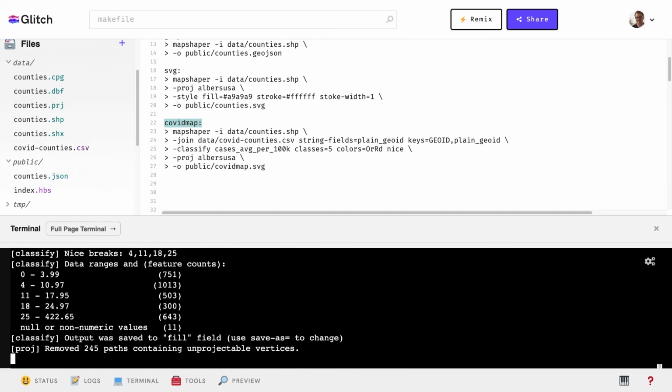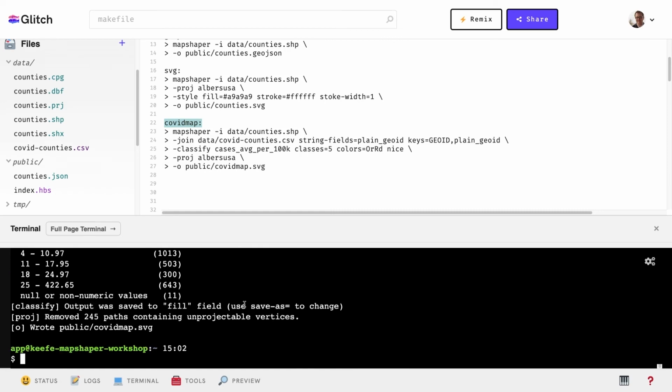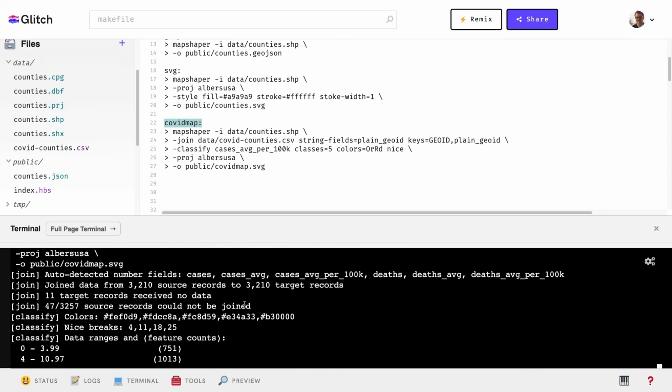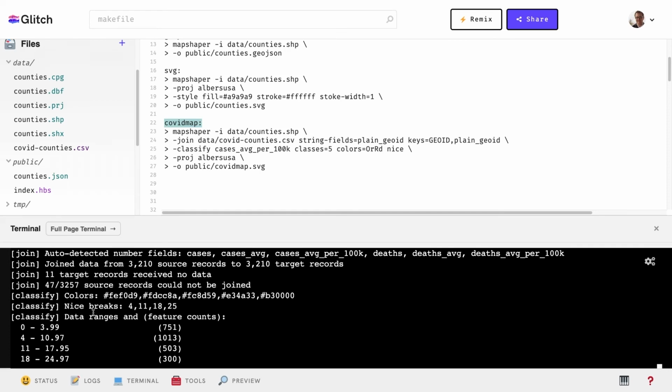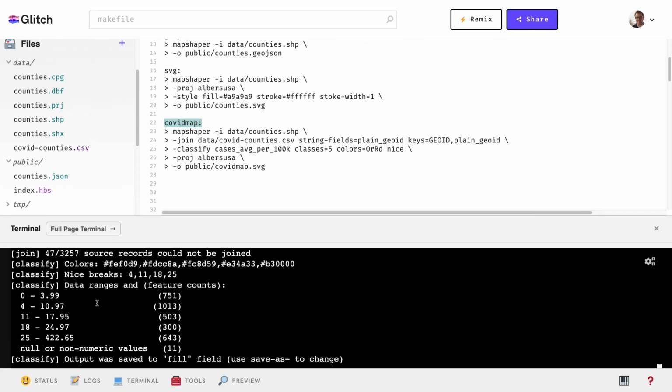Okay, so we get a lot of information, which is very cool. So some of the stuff we've seen before, it tells us about what the joins did and didn't do. Good. Classify is telling us, oh, here are the 5 colors that I decided to use. These are super useful because you can use this for your color key. It made nice breaks at 4, 11, 18, and 25. Remember, this is cases per 100,000. It even tells you how it broke them down.